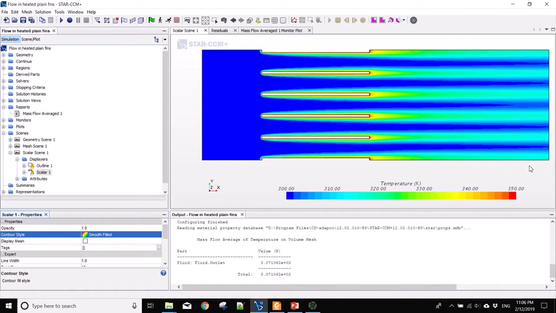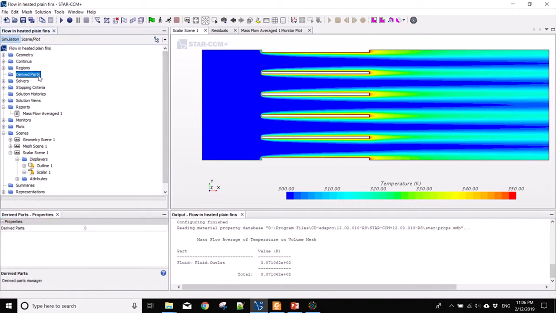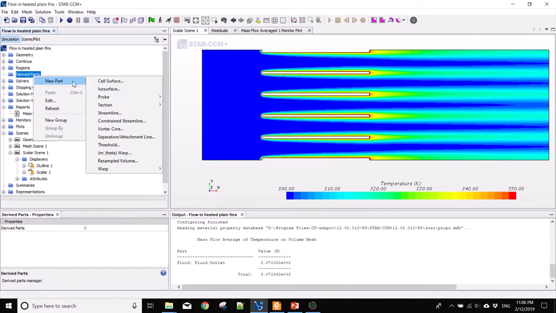So now we'll try to see the profiles inside this simulation domain. First, we'll create a line from the beginning to the end and very close to one of the fin walls. So I'll right click on the right part and select probe and create a line probe.